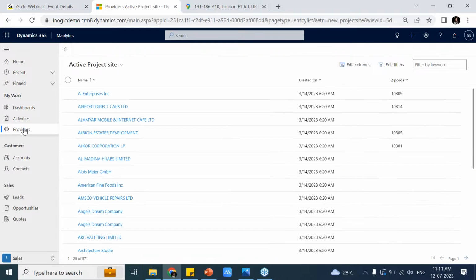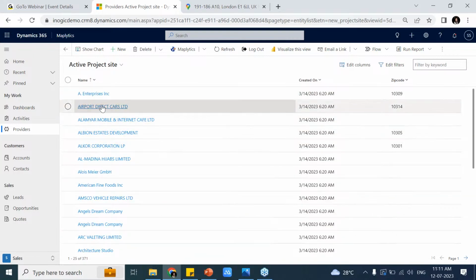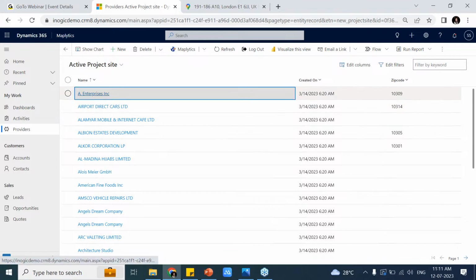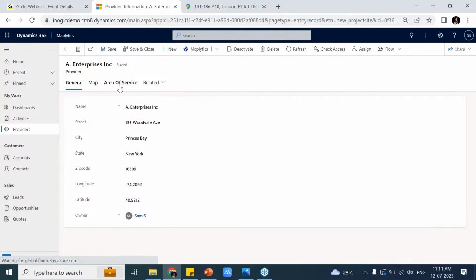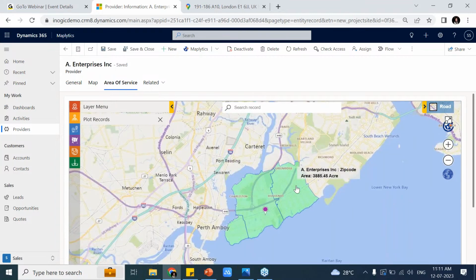So in this use case, let me show you the provider. This is a custom entity, providers, and here all my providers are present, right? And each of these providers have an area of service that they serve. Let me take the first example, that is A Enterprise. So I know that A Enterprise has the service area within these 3 postal codes. So any case or any customer that comes up with a service request, I know that I have to redirect this person to A Enterprise, right? So this is the area of service that I have defined for them.